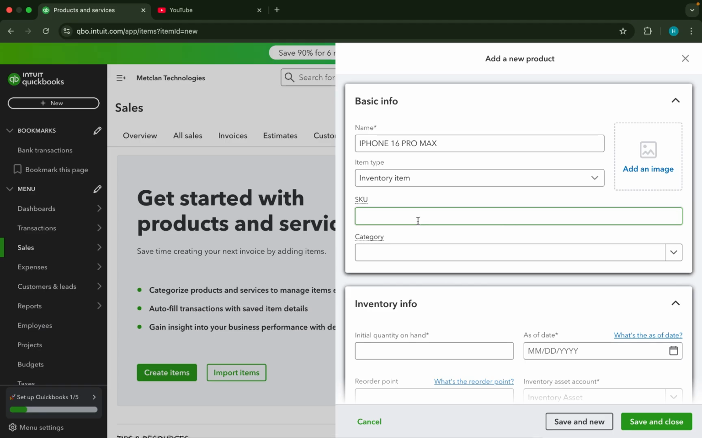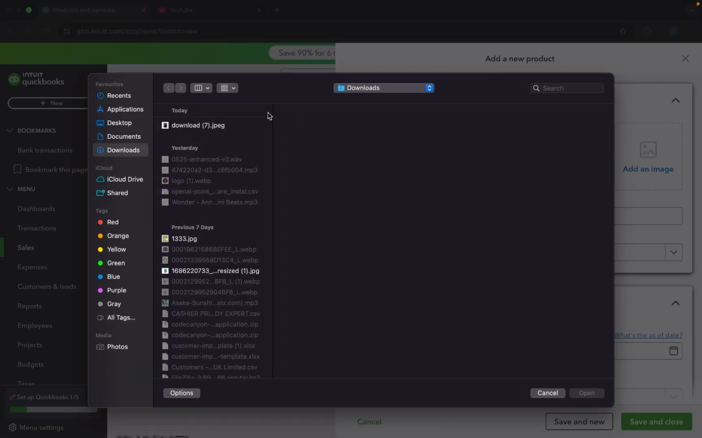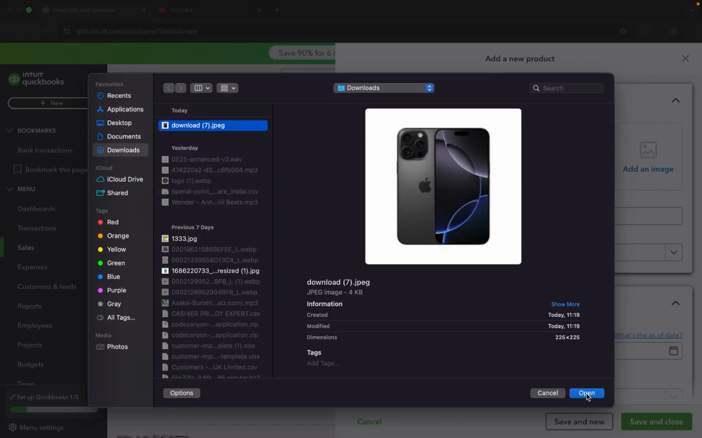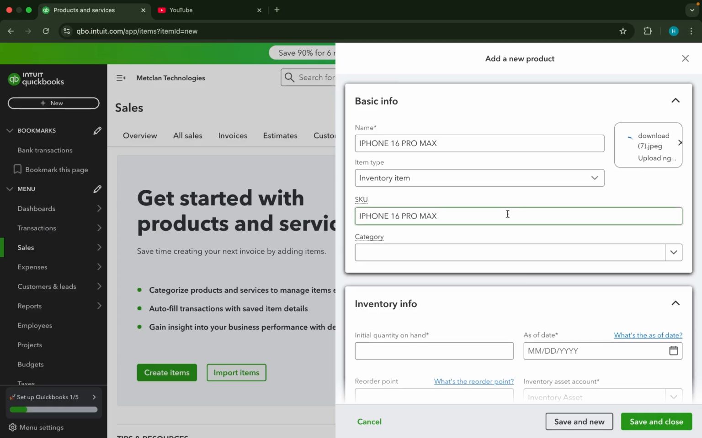Now the third step is to select the product's SKU. SKU means stock keeping unit. In this case, I'm going to be using the product name as SKU. Now you can also choose to upload the product's image. Though this is optional, in my case I'm going to be uploading the image. This is going to help us to identify the item.